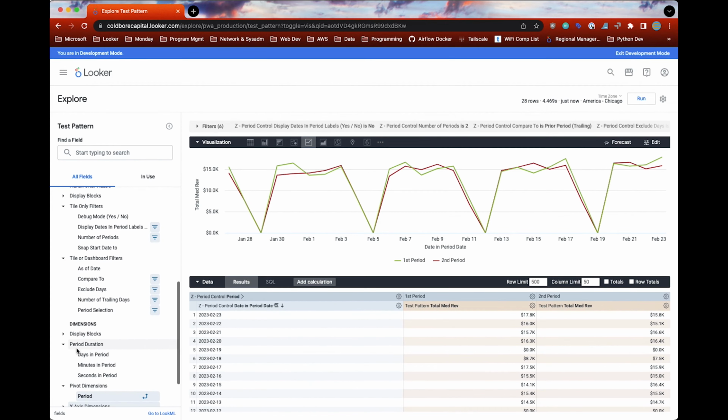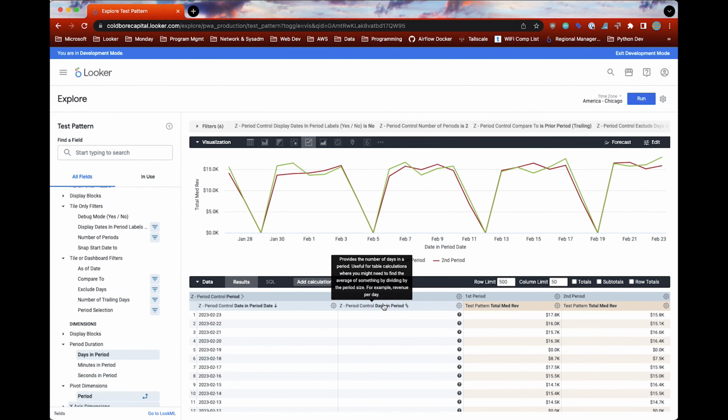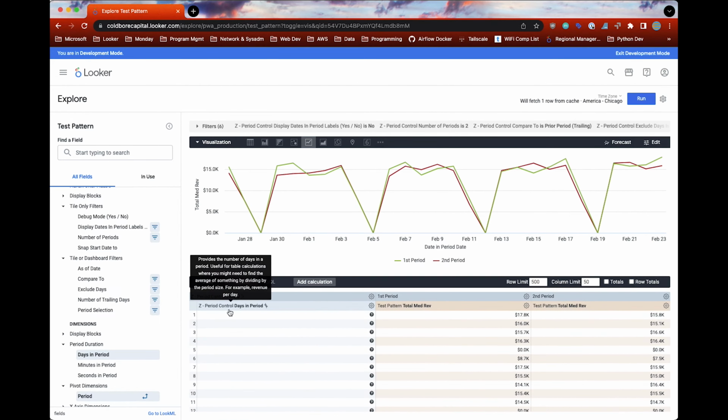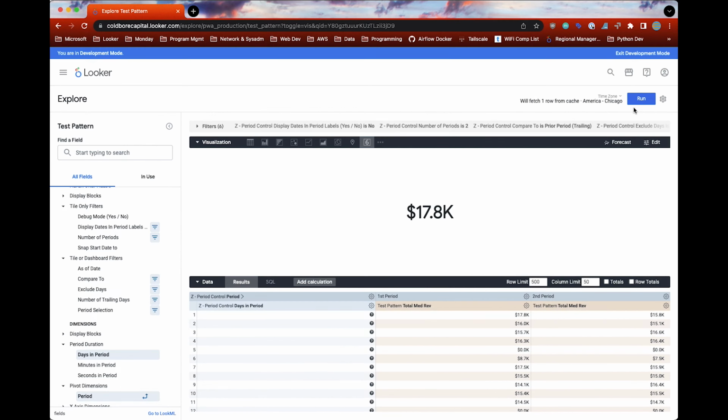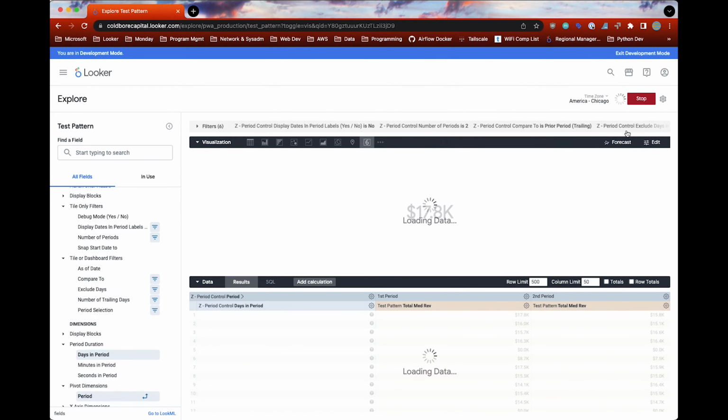So the first I'm going to talk about is actually what we would do down here, is the usefulness of period duration. I'm going to click that, and that's a dimension. It's going to add days in period here. And what I'm going to do is get rid of that, and that way we will switch to just a single value card here. And I'm just going to run this really quick.